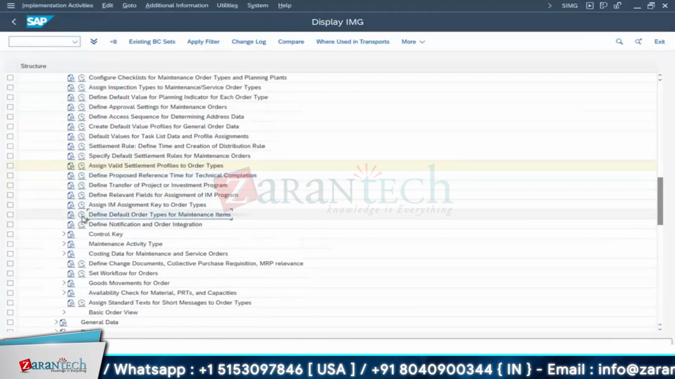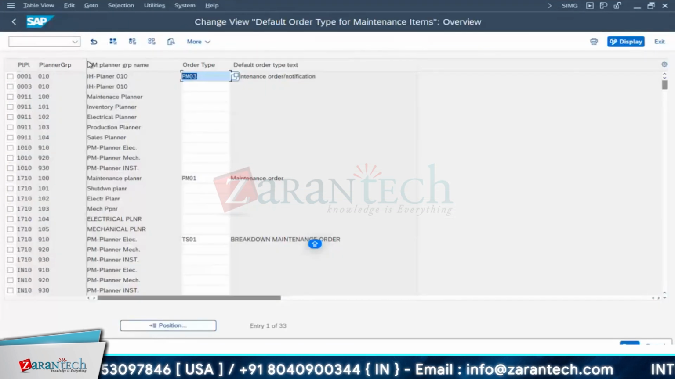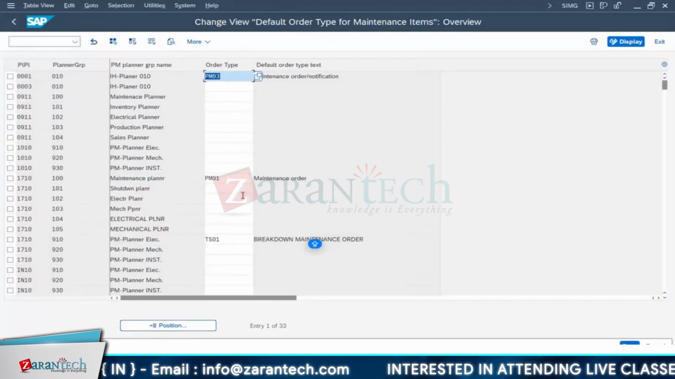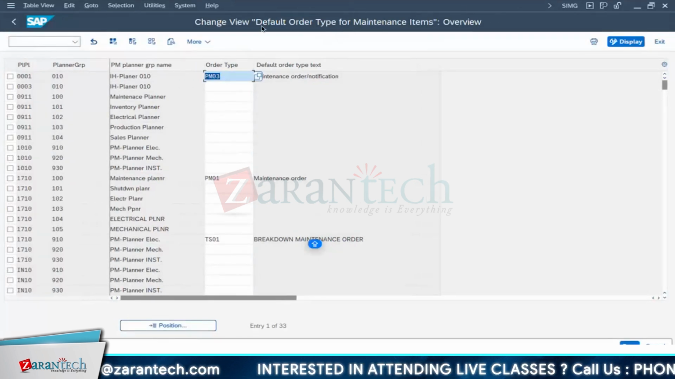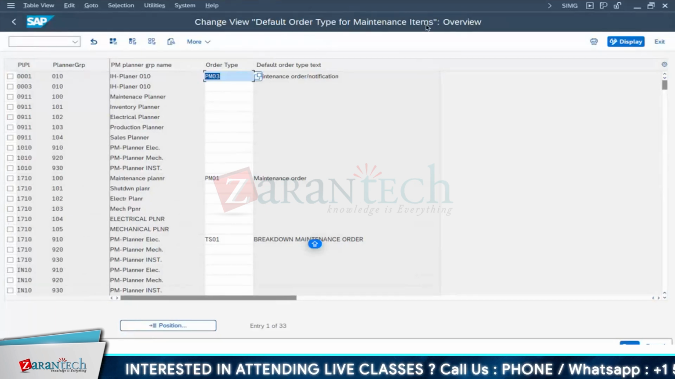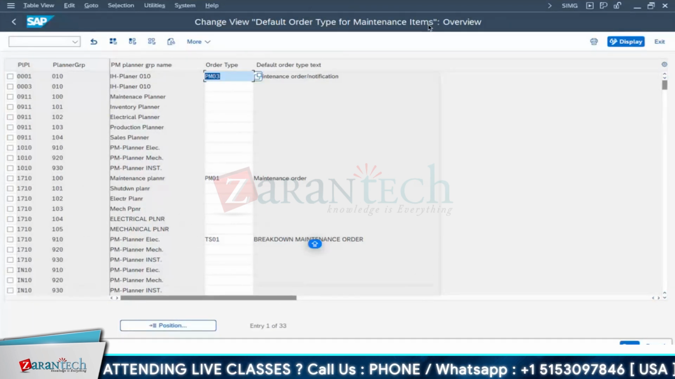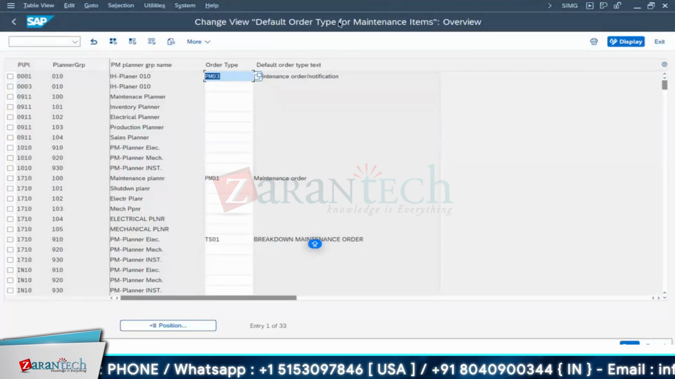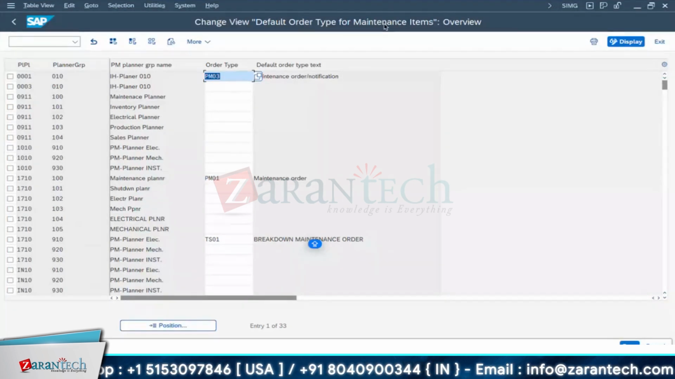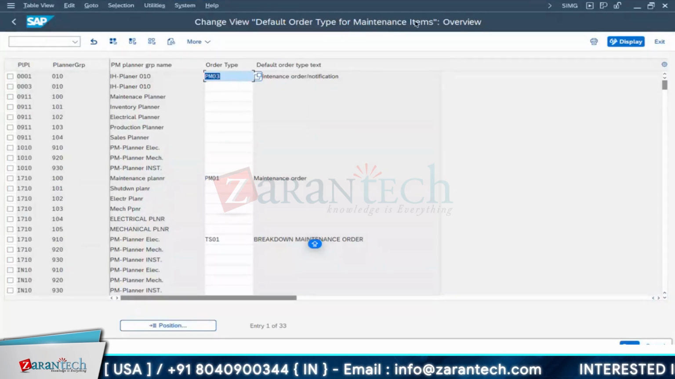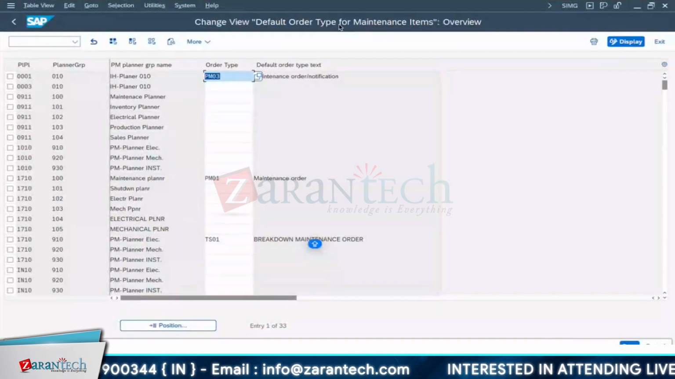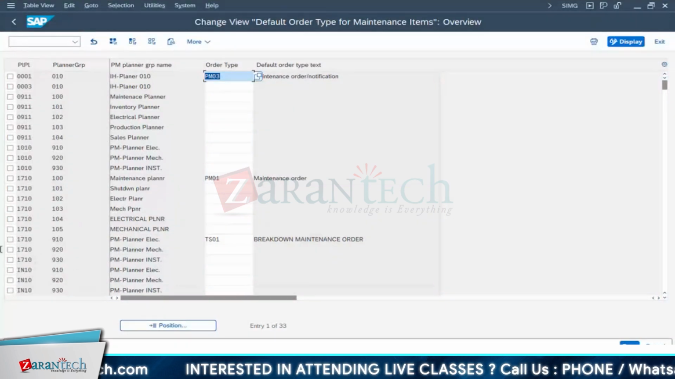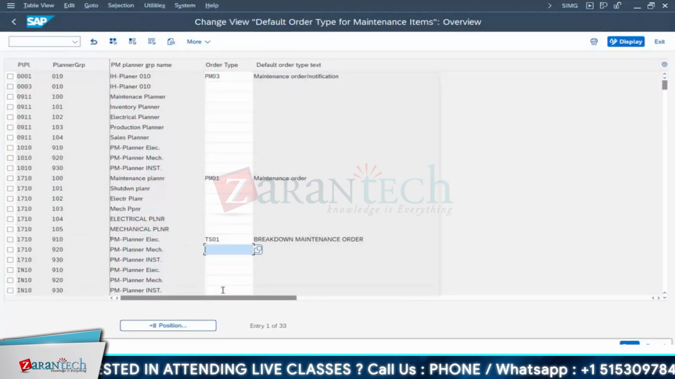Then I'll go for define default order types for your maintenance item. Anyone remember this configuration? We covered it during our preventive maintenance session. When you create an order, what would be the order type? When creating a maintenance plan, there is the concept of a maintenance item, and in that maintenance item there will be an order type. The combination with your planner group automatically generates a certain order type.